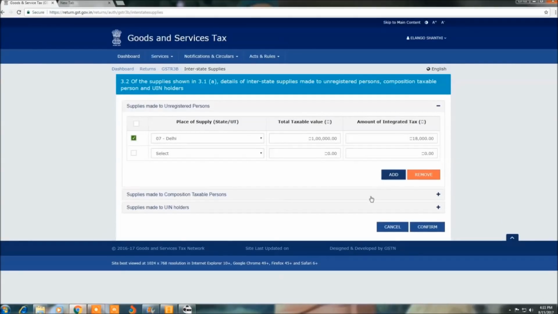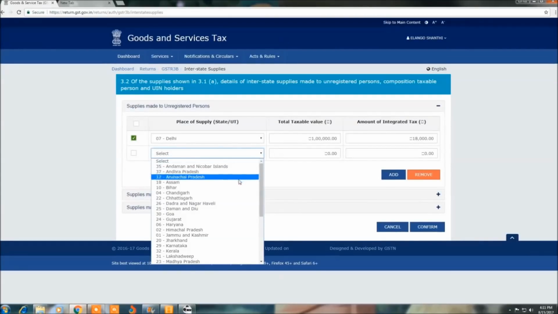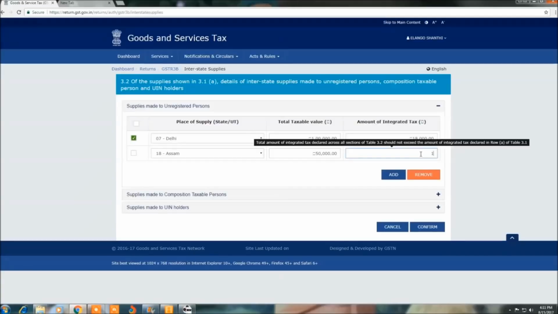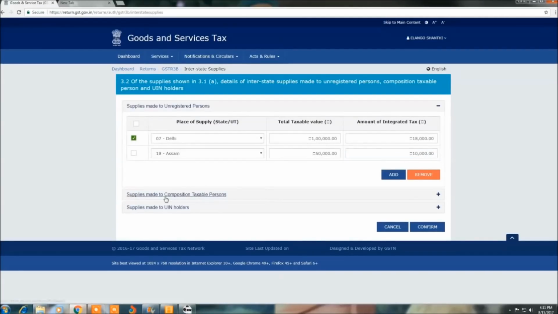And click on add if you want to add more details. Similarly, if you made unregistered interstate sales to dealers in other states, enter their details as before and save it. You can do it any number of times as you want.